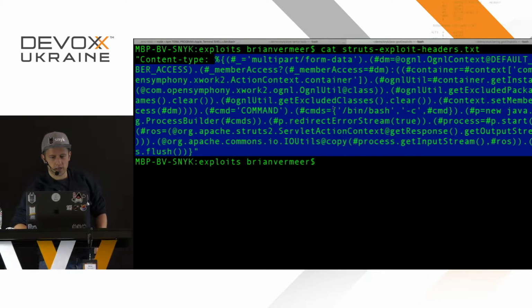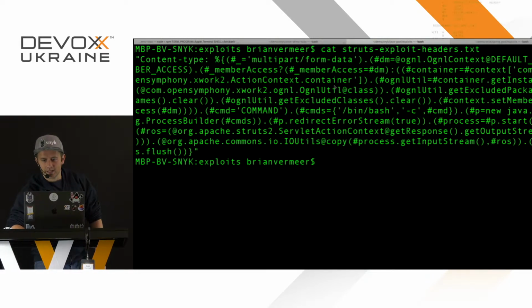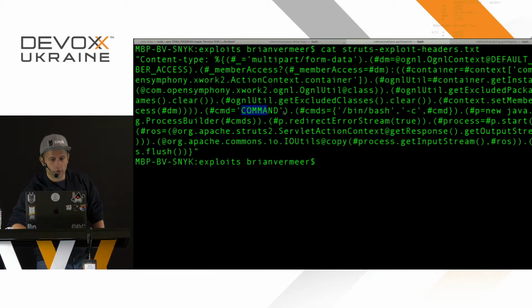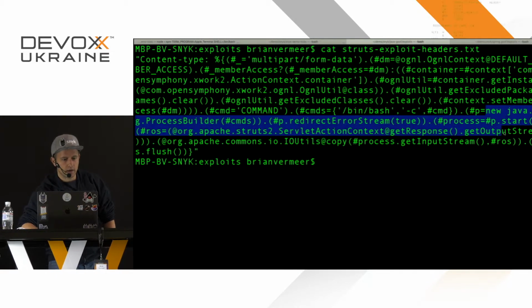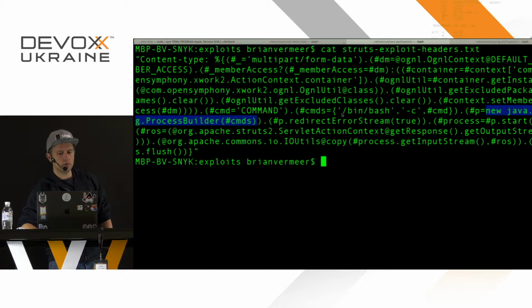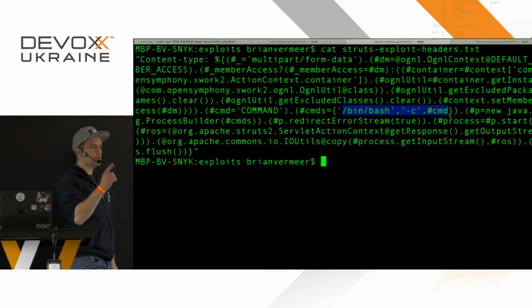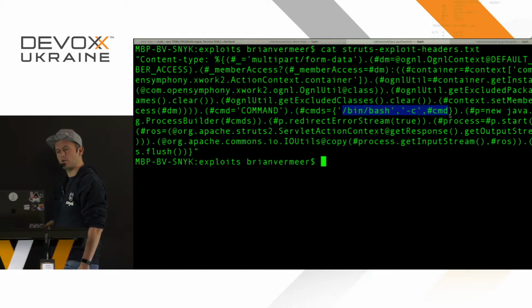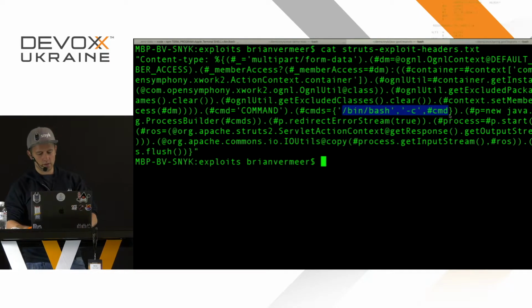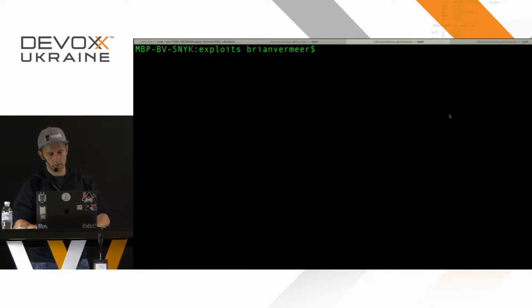And what we do over here is that you can see that we want to insert a command. And we do that with a new Java ProcessBuilder. And what we do is we call the bash with a command we insert. What does it mean? We could execute arbitrary code. So, how does that look? What does that look like?